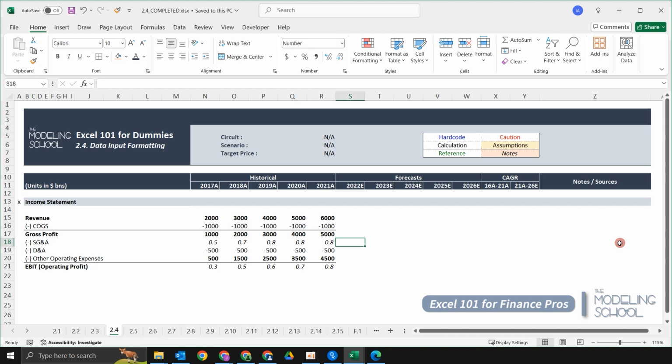In this lesson, we're going to learn how to properly format data, how to change the numbers to number formats, to accounting formats, to percentage formats. In addition to that, we're going to also learn how to increase and decrease decimal points. All of these we'll be using very frequently in our financial modeling courses.